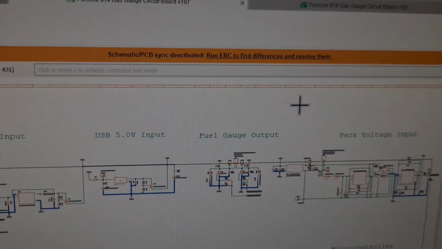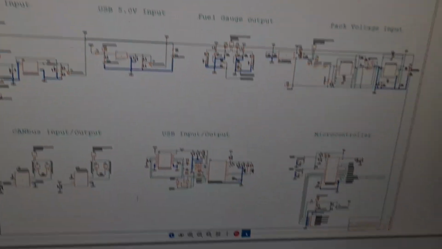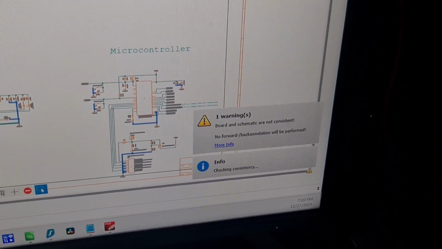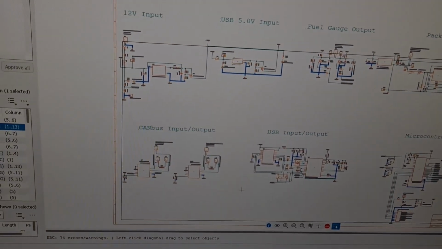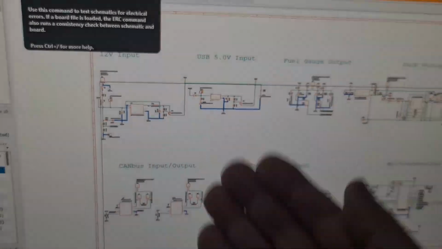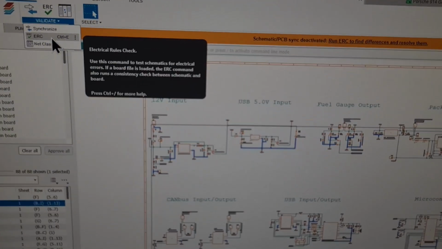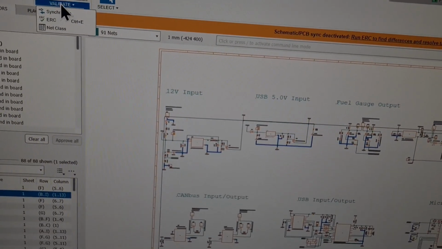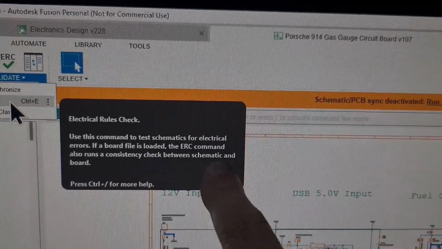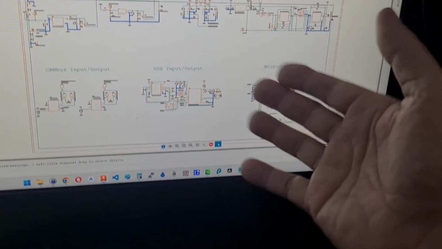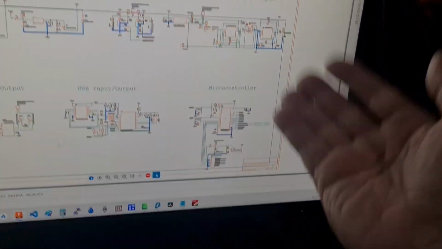But if I come over here, it says run ERC. So if I click ERC, and you have to look down in this corner. Warning, board and schematic are not consistent. Info, checking consistency, and then it goes away. The ERC, or as it's known, electrical rule check, is not actually telling me what's wrong, what the inconsistency is. And if you see, it says if a board file is loaded, it also runs a consistency check between schematic and board. Well, that's what I'm asking it to do. That's what this is telling me to do, but when I do it, nothing shows up as an error.